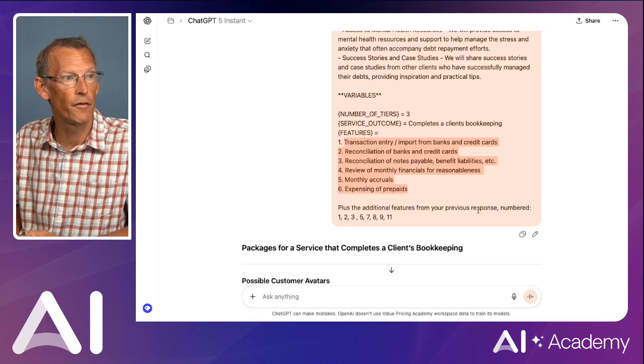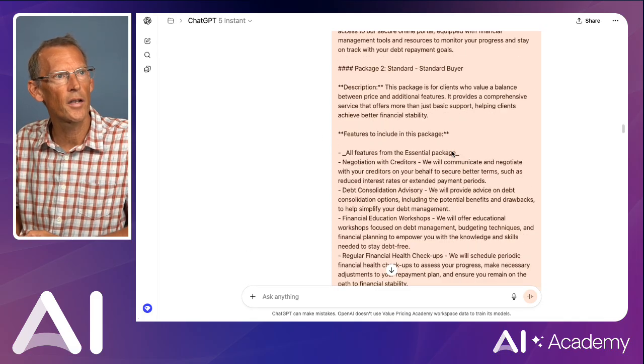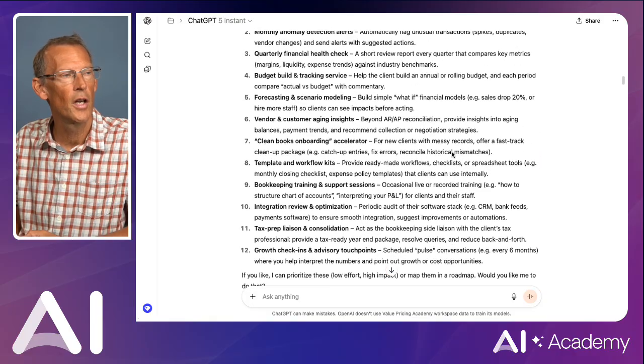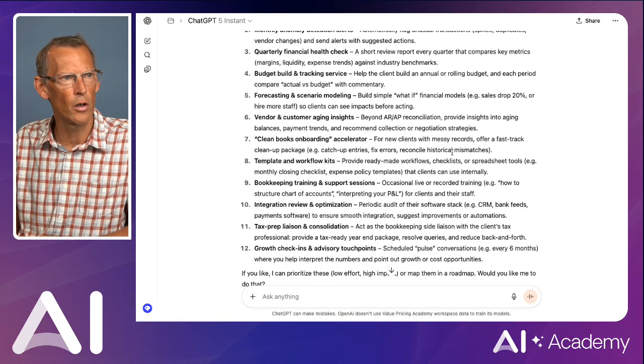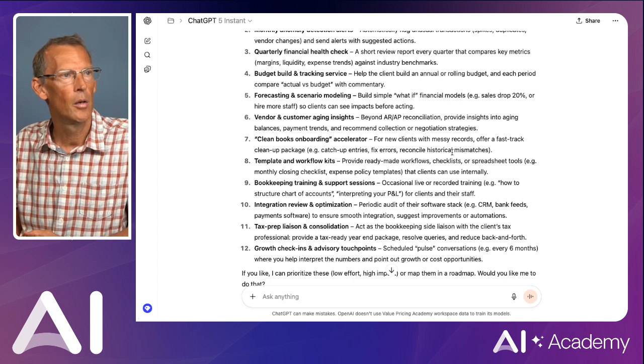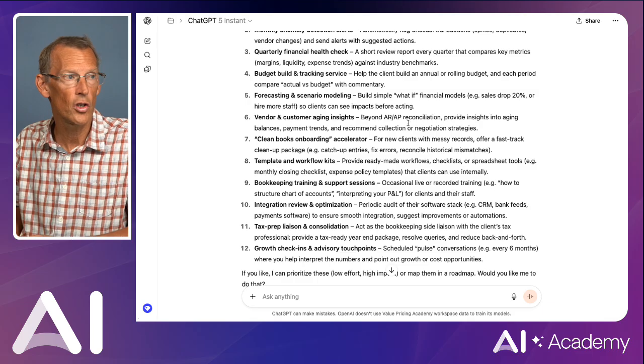And then plus the additional features from your previous response. This is why I asked for a numbered list in the previous one, because let's say that you've got these 12 ideas, but you don't like all of them, or perhaps you're not ready to offer those things just yet in your business. You like some of them, but some you don't. So you can just use the numbering system.